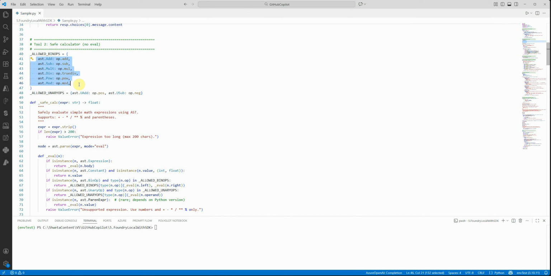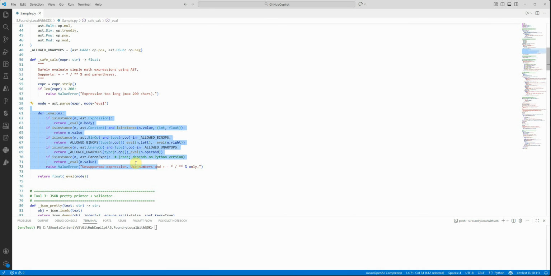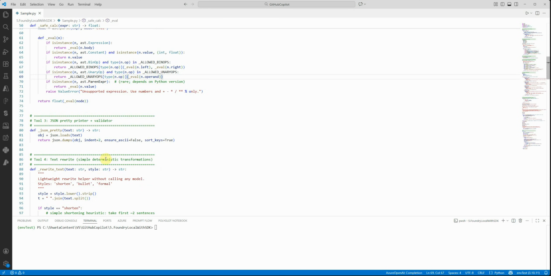So these are the operations I'm allowing as part of this calculator. This is the function name here, and I'm just writing some evaluation statements and returning the final response of the calculation. The third tool is again very simple. It is JSON pretty, just how you can prettify your JSON. So it is calling JSON dumps, setting up the indent, and returning the result.